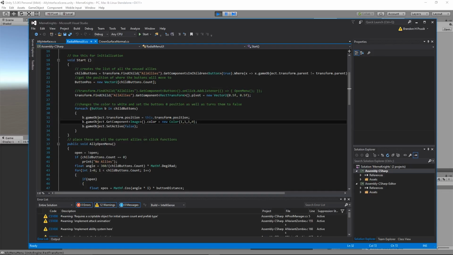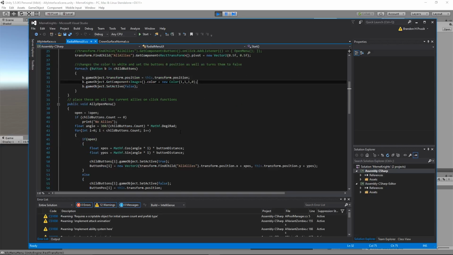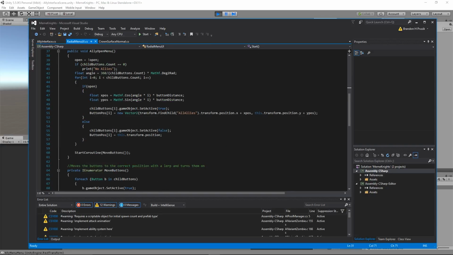It also changes the alpha to 0, which hides the button. And then this turns it off. The reason we're setting the alpha to 0 and turning it off is for later in the script, which I will show you. There is a reason, so it's not just because I'm trying to hide the button. And also, it sets them to 0, 0 right here.